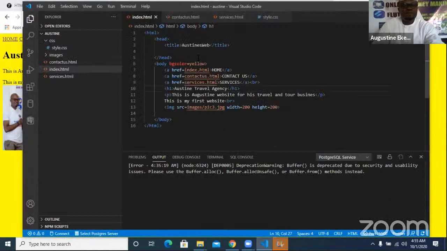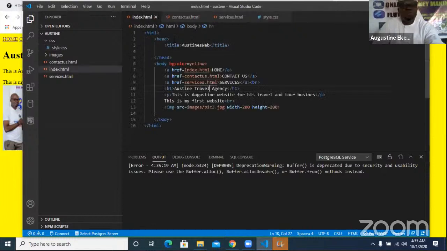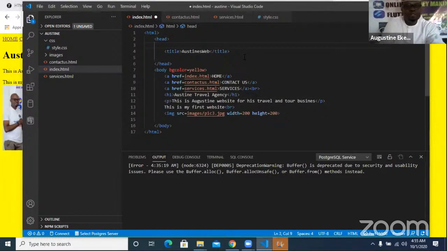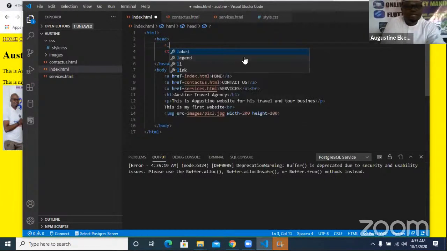But first of all, we have to link it to this page so that you can see this style.css. To link it, you come to your header. You need to write this code for linking. The code for linking is link space rel. You tell it what type of file this is. Inside a quote, you say stylesheet. That's the first thing you tell it.